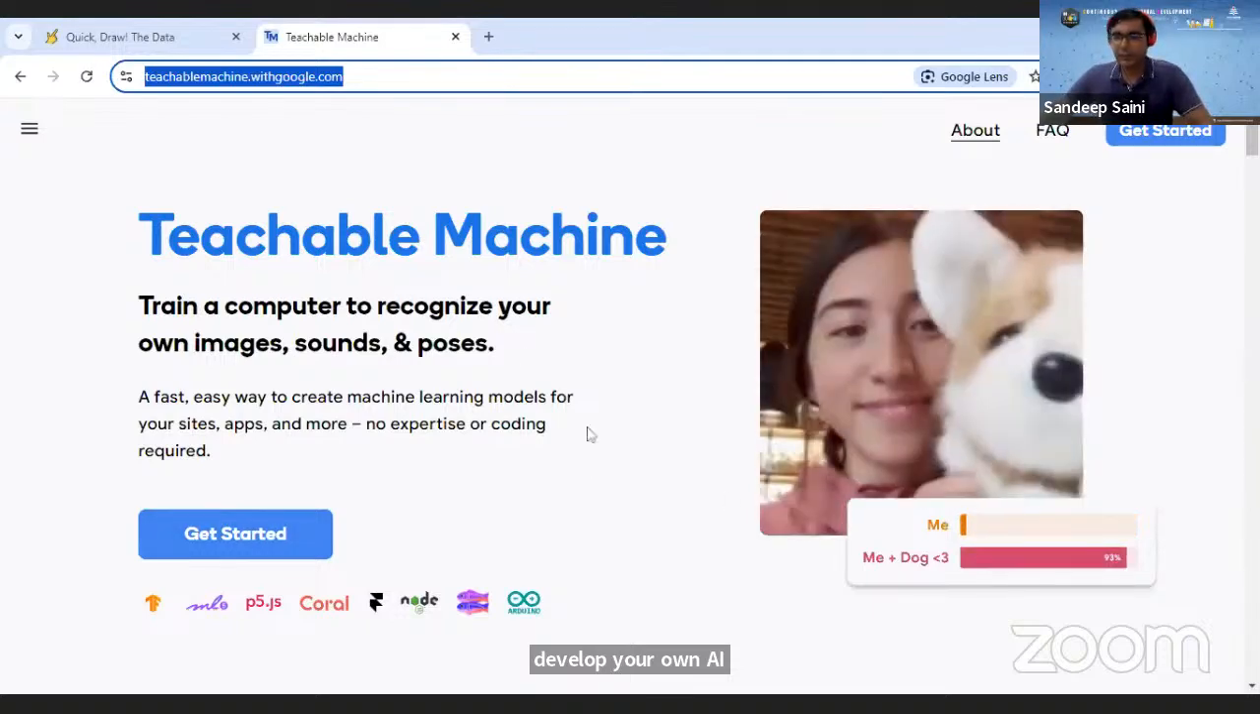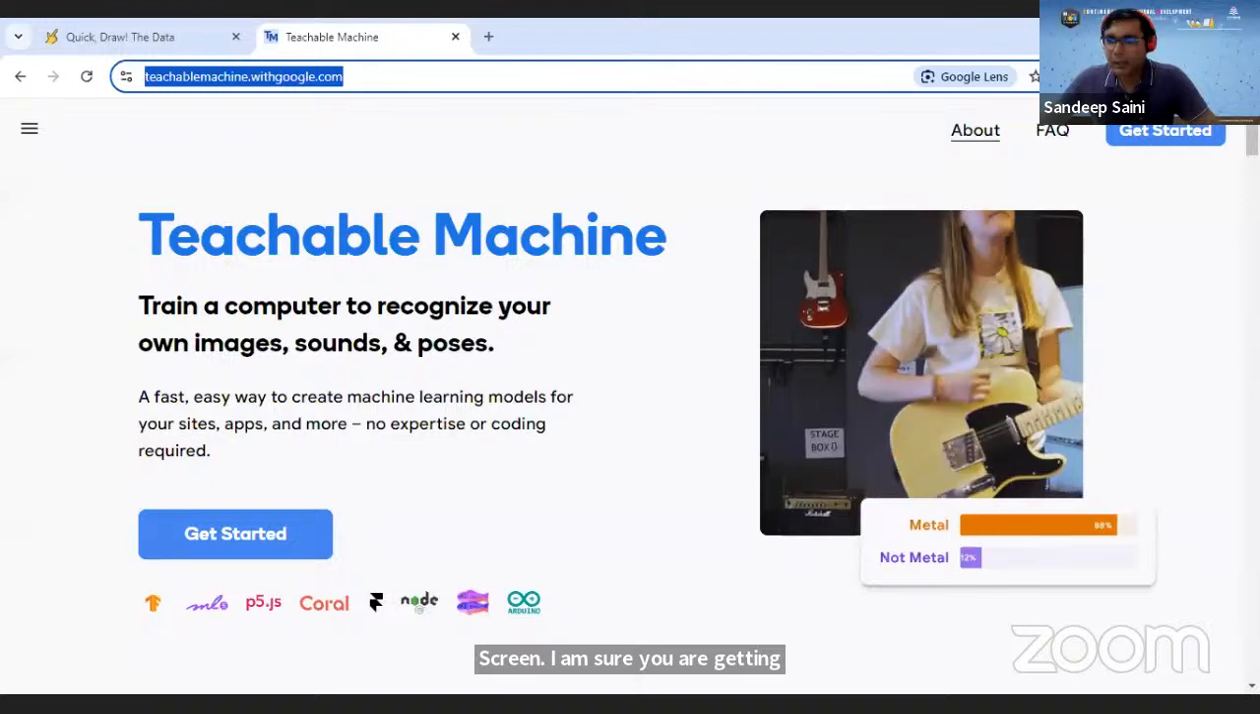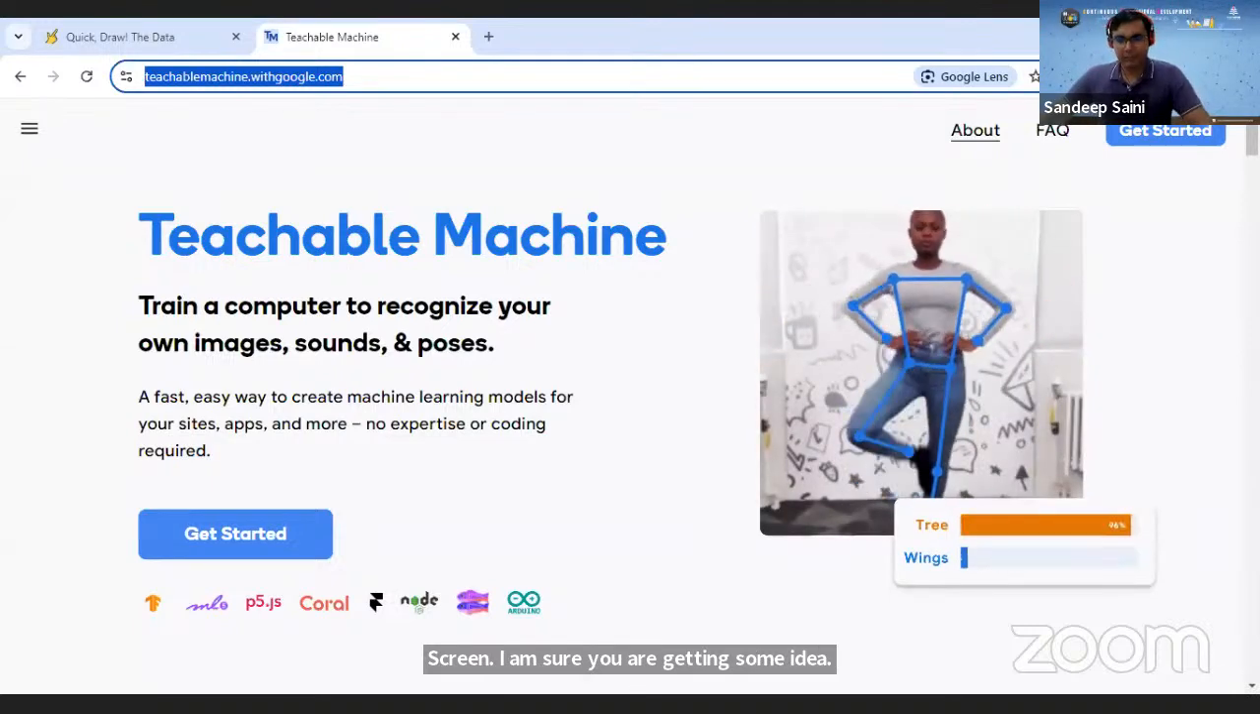If you see what is there on the screen, I am sure you are getting some idea. If you see, we have a webcam.